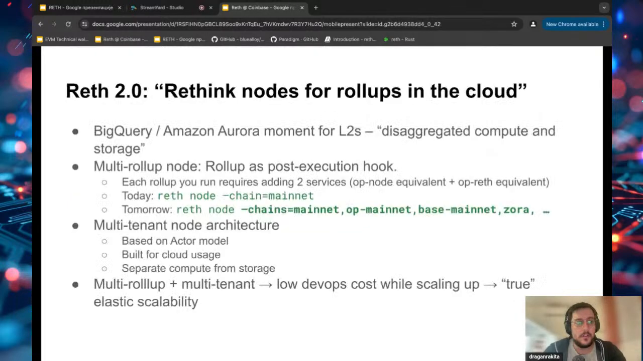And beyond everything, yeah. Multi-node rollups, multi-tenant node architecture. We'll see. It would be very nice to have a Reth node, mainnet, OP mainnet, everything running with one command. But this is more mid-term, not an immediate priority. Not immediate, yeah.